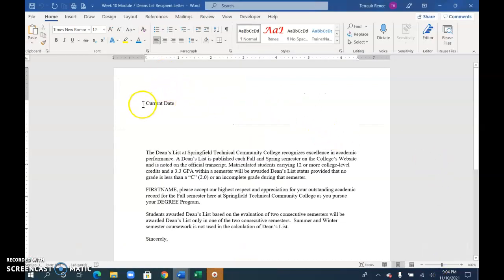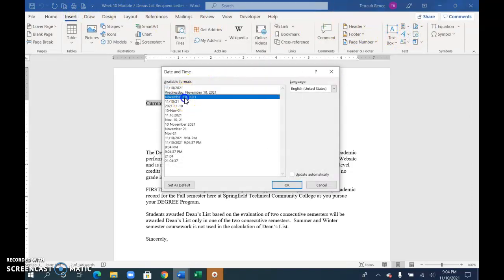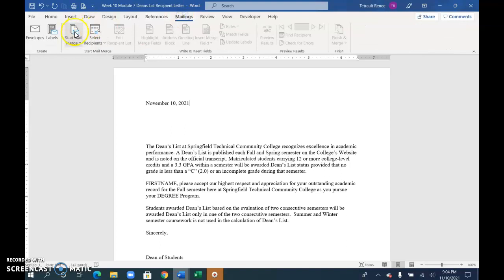And the first thing, if you want to go ahead and change that so it's the actual current date. So date and time, current date, and OK. So let's get this ready for merging. So choose Mailings, Start Mail Merge, Letters. And the first thing we're going to do is to select recipients.